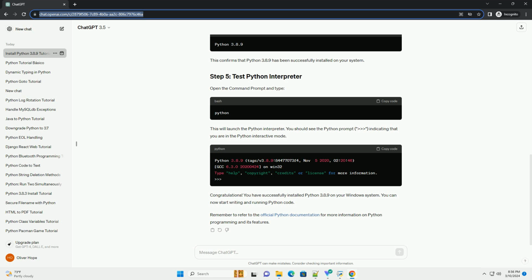Open the command prompt and type the following. This will launch the Python interpreter. You should see the Python prompt, indicating that you are in the Python interactive mode. Congratulations! You have successfully installed Python 3.8.9 on your Windows system. You can now start writing and running Python code. Remember to refer to the official Python documentation for more information on Python programming and its features.